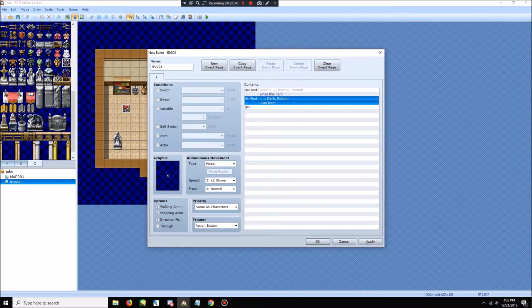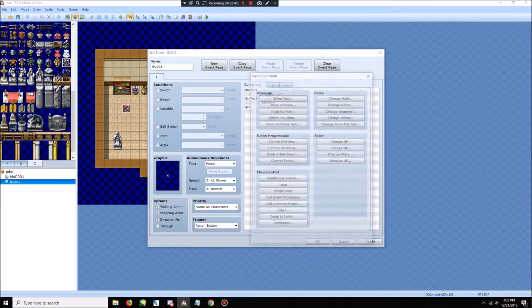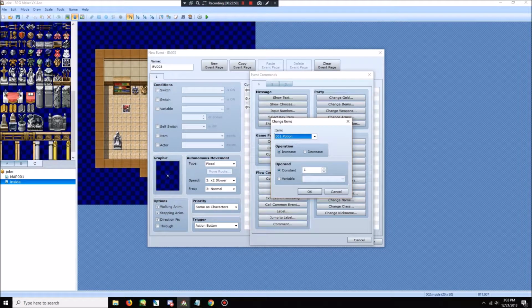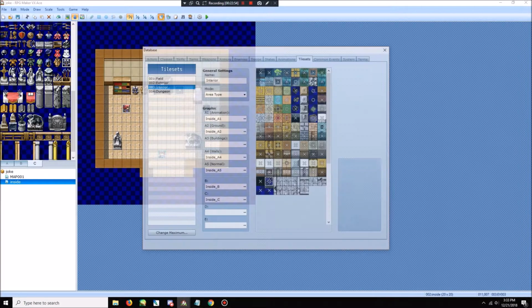If you want a custom font though, it won't show the custom font when you click preview. You'll just have to hope it looks good. Test it a lot. So got item, and you'll want to click change items. Well, actually, you know what? You want to make an item first.